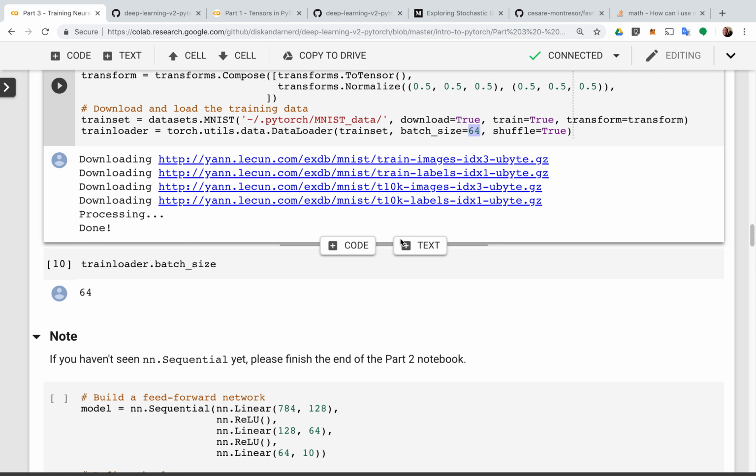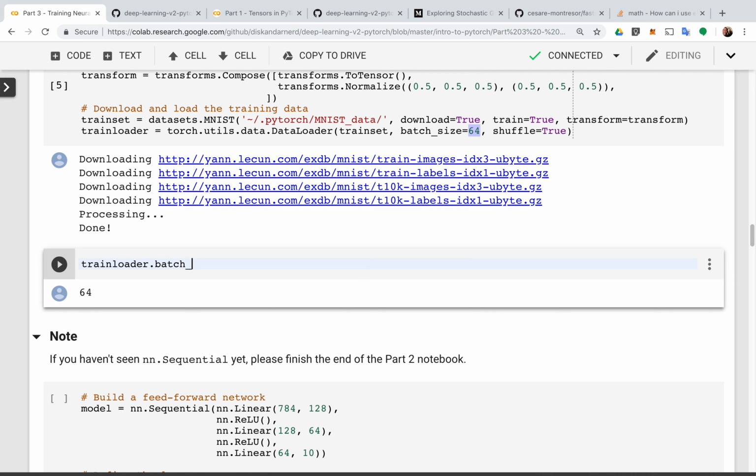Let me see. But let me see if I can. How do I like?